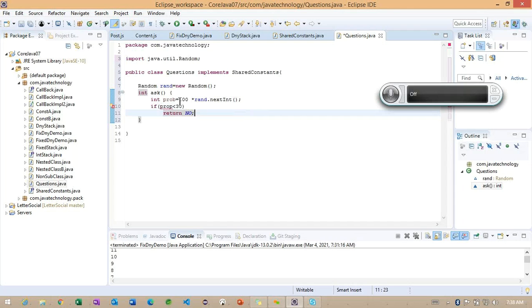So what happened? Okay, now observe. So return no. The no, where we define? We define it inside the particular shared constraint. Shared constraint is an interface. But how I'm using it inside this particular implementation class.